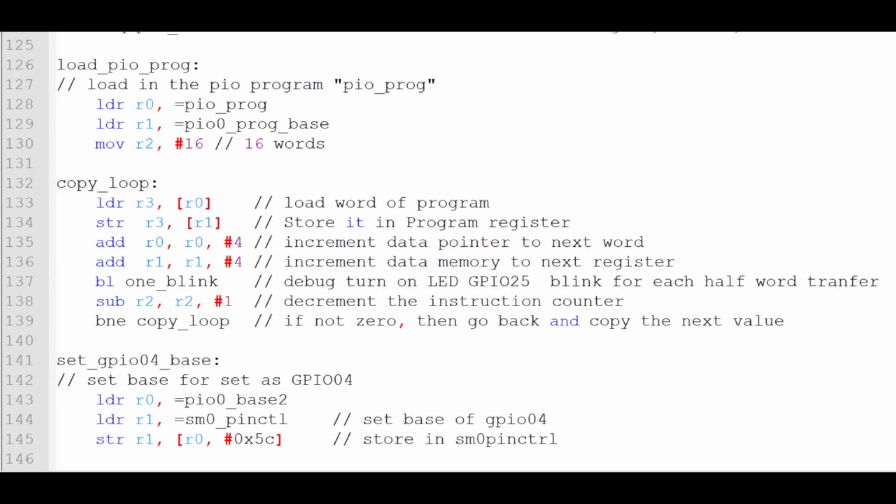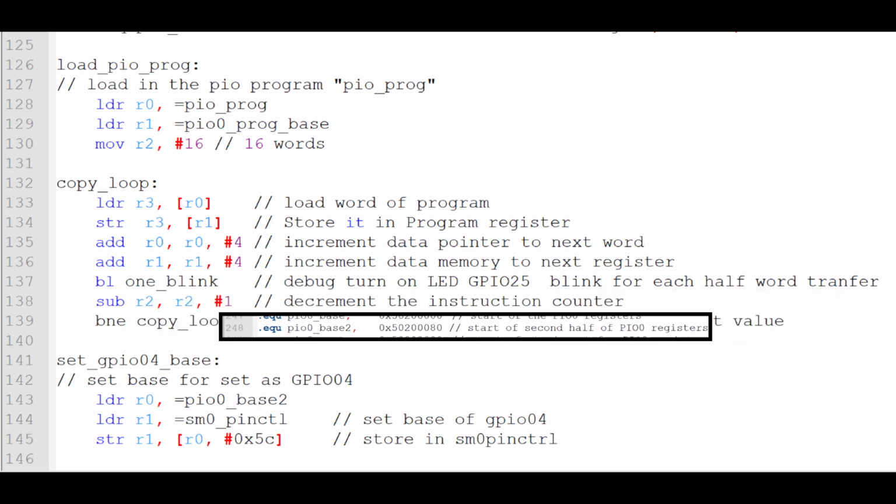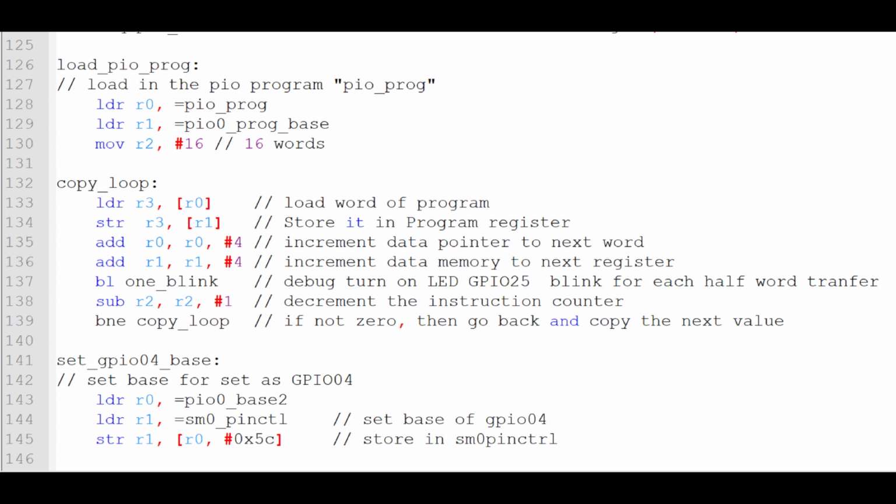I load the pin control register by first loading a secondary base address of 502-00080 hex into register 0. Note that I can't use the actual PIO 0 base address of 502-00000 hex, since the ARM thumb commands only allow a register immediate offset of 0 through 124 decimal. The pin control register offset from the base address is DC hex, which is 220 decimal, which means that the base address must be closer.